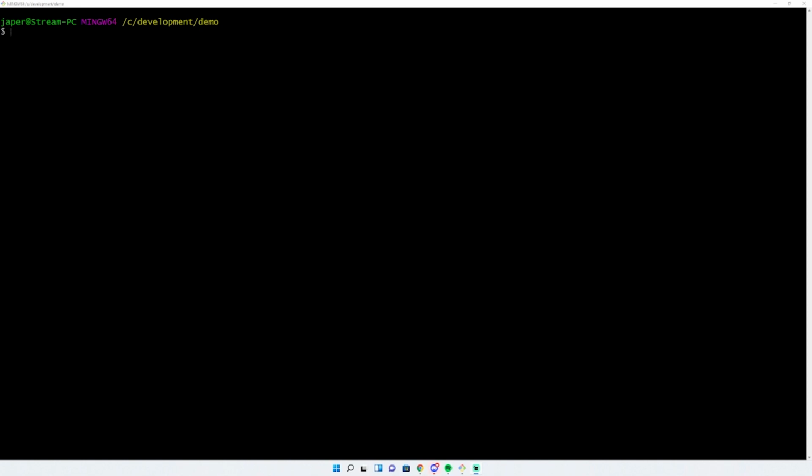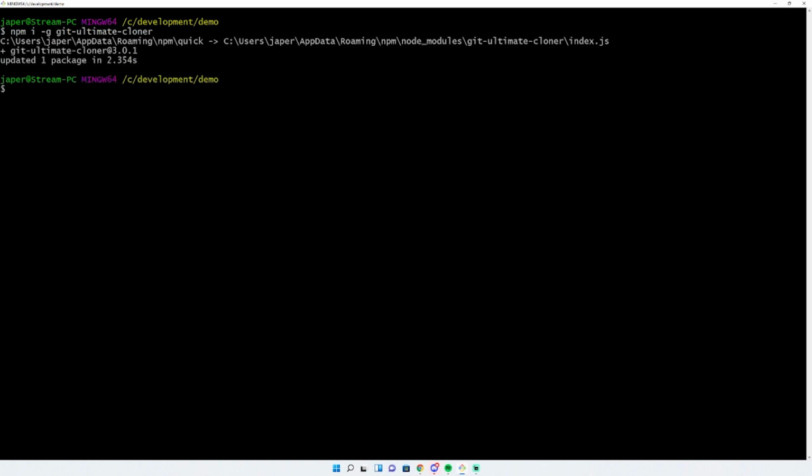So let's get started. Here we are in the terminal and we're going to install the package globally so we can use it wherever we want. I've tested this on both Mac and Windows, but we'll be using Windows for this demo. So you do npm install globally and the name is Git Ultimate Cloner. Once that's fully installed, I'll meet you back and I'll show you how to use it. The package has been installed and now we can start using it.